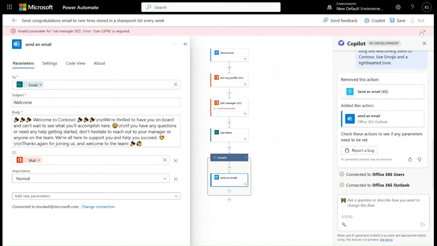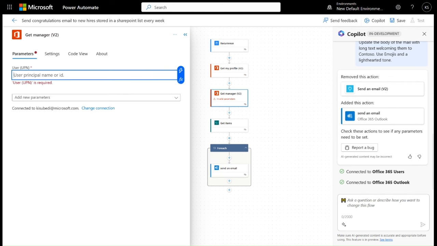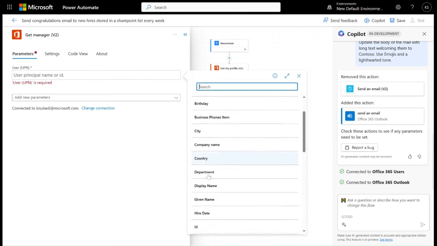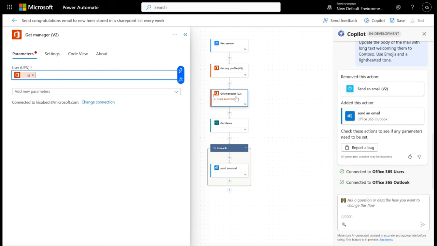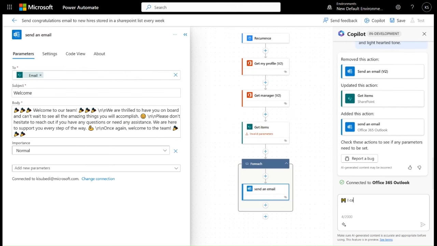It says there is a missing parameter in the get manager. I just want to make sure that I choose my ID so that it's actually pulling up my manager. Now I can even ask Copilot what my flow does.